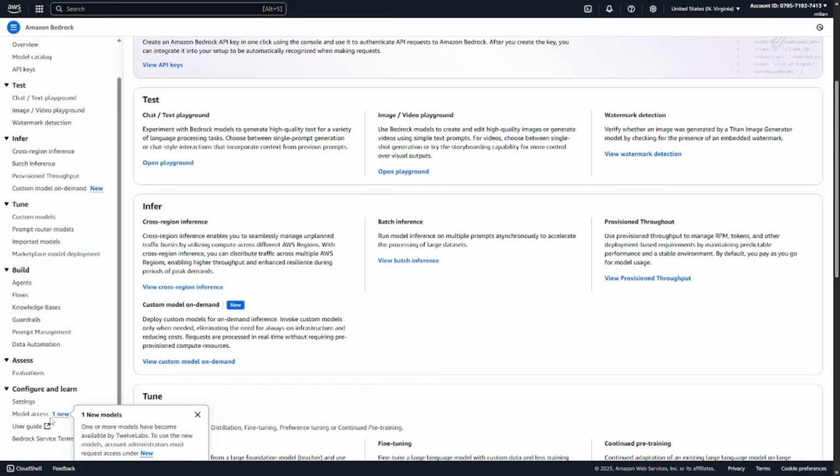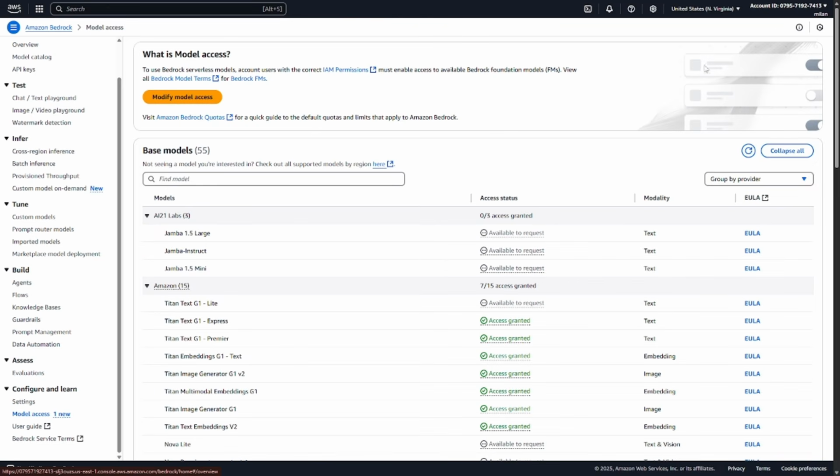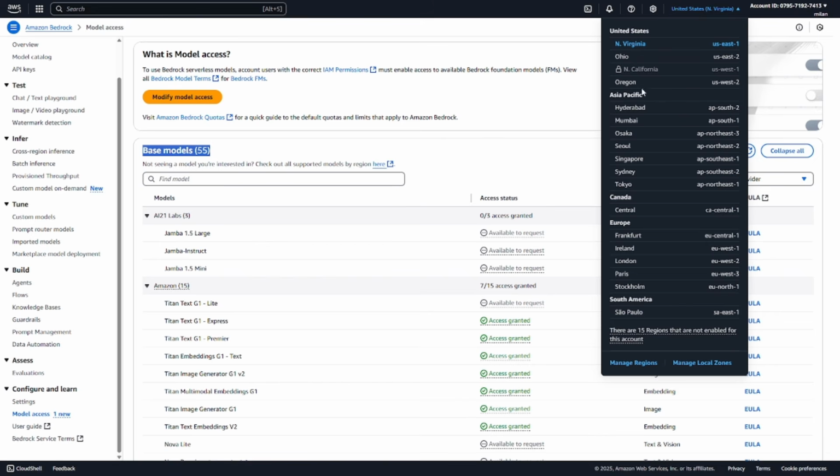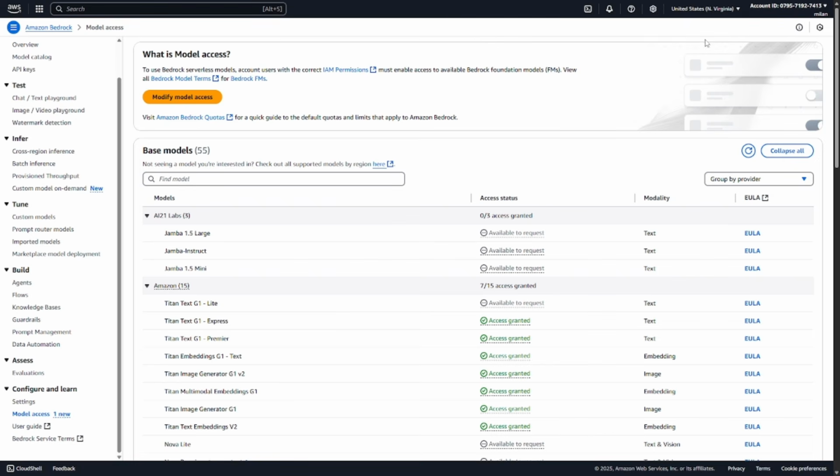Just go to the model access section. For each region the models are different. So in North Virginia region, I think most of the models are available. If you just switch to the other region, you can see North California, it's coming up. I think a new region is coming up. So in different regions, a lesser number of models are available.